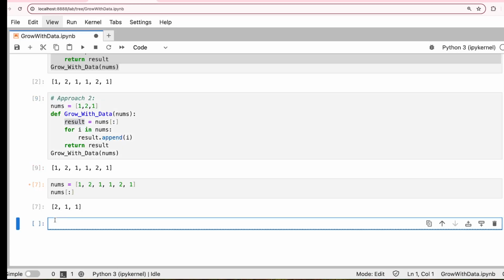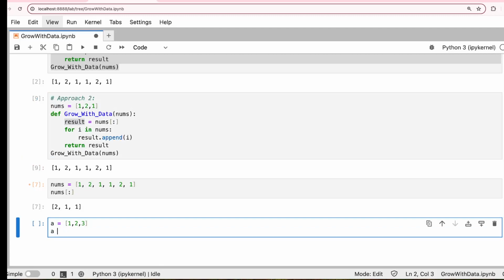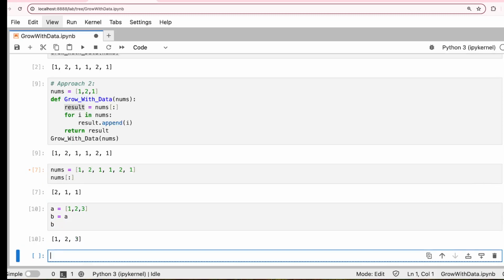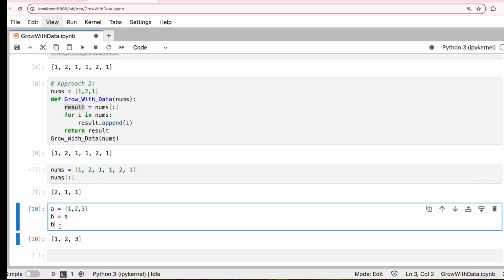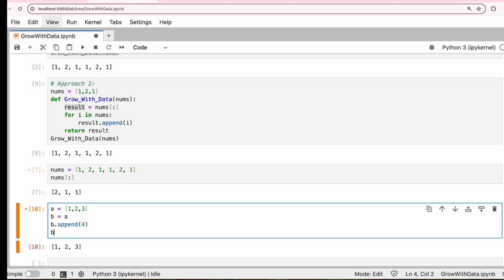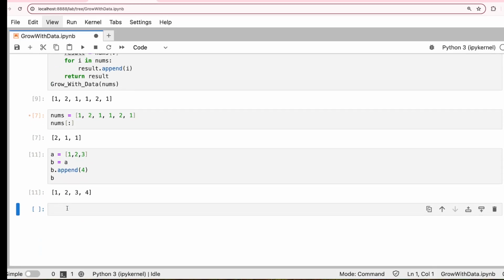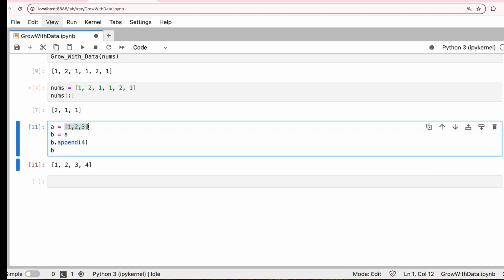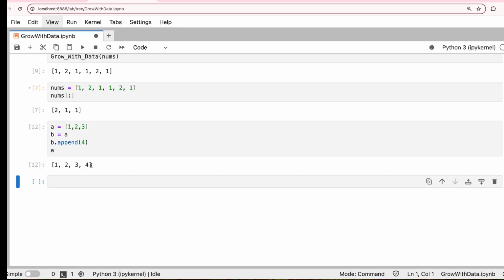So let's do this. We say a equal to 1 2 and 3. We say b equal to a. Now if we say b, it shows 1 2 3. If I say b dot append 4, and then say b, it shows 1 2 3 and 4, right? So b got 1 2 3 and then 4 appended at the end. But what happens to a? A also shows 1 2 3 4.